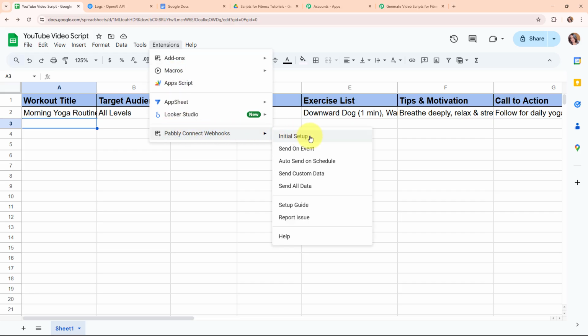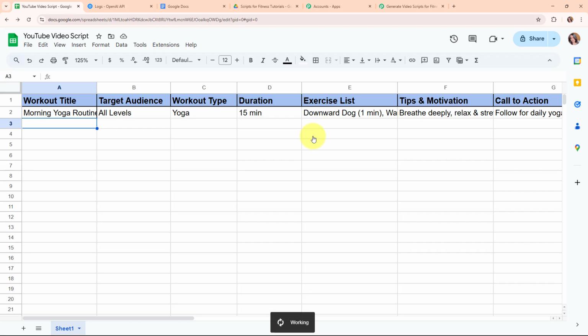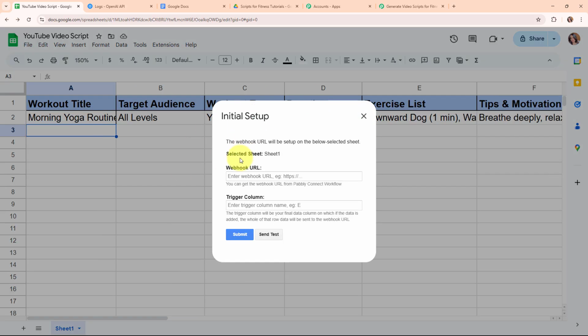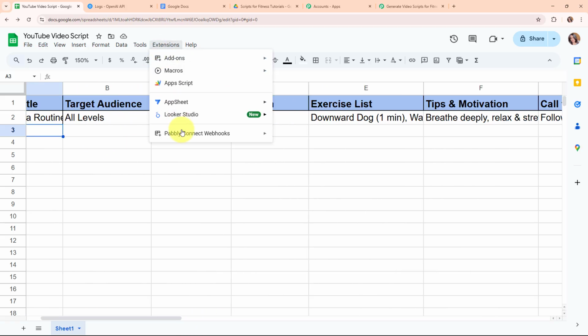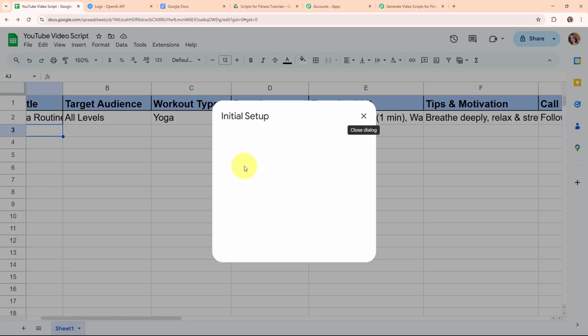So now under Pabbly Connect Webhooks, you have to select initial setup. And in the initial setup, you can see it is asking me to enter the webhook URL and the trigger column. So for the webhook URL, I'm going to enter the webhook URL that I've received in my Pabbly workflow. And then it is asking me for the trigger column. It says the trigger column will be a final data column on which if the data is added, the whole of that row data will be sent to the webhook URL. So you can see my last data column in my Google Sheets is column G. So in the initial setup, I'm going to enter my trigger column as column G.